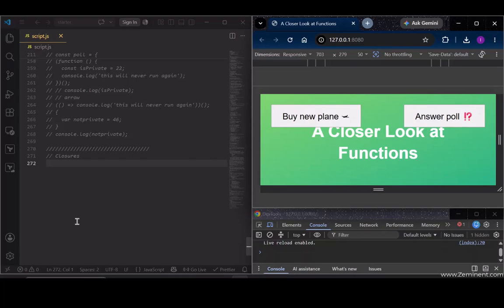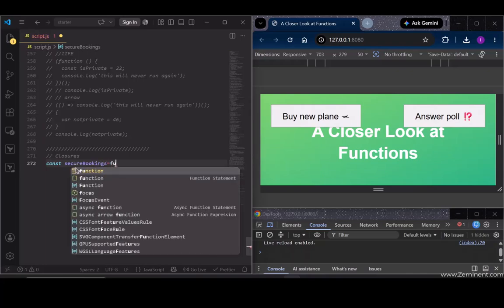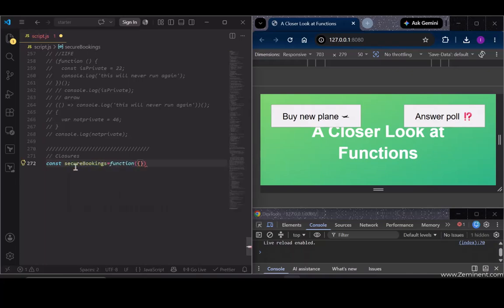Anyway, let's continue writing this example here. We'll just start by creating a constant secure booking, and then here we'll just say function, and here I will just say let passenger count equals 0. I'm calling it secure booking because this passenger count variable cannot be manipulated and accessed from the outside.